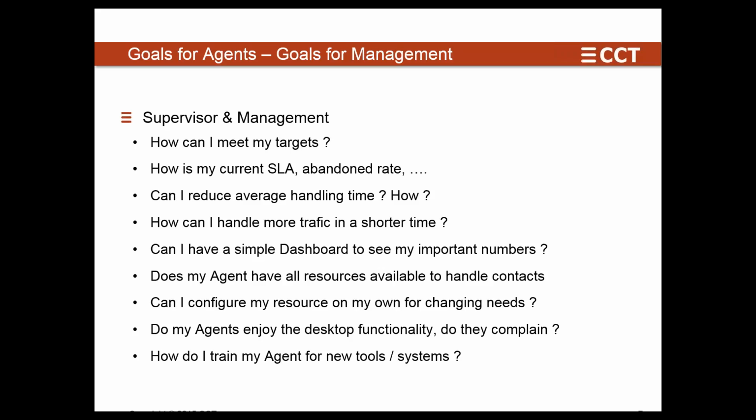And last but not least, if you're changing the agent environment, there's always the question, how do I train my people? How much training do they need? Am I happy with a train-the-trainer, where I'm only training the supervisors and they train my agents? So these are all requirements coming from the management perspective, and we try to address that later on in our live demonstration.